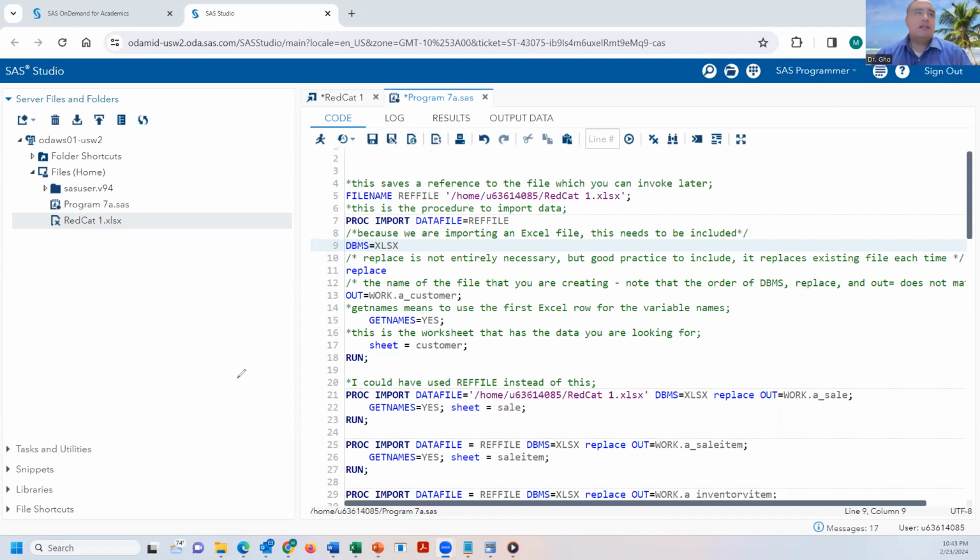It's good programming practice to include the replace statement. You don't have to. If you're only going to import something one time, that's fine. There's out, and you don't have to say work. If you don't put work, it will automatically go into the work folder. Maybe there's a different directory where you want to put things, but work is your sandbox, and so I just put it there explicitly.